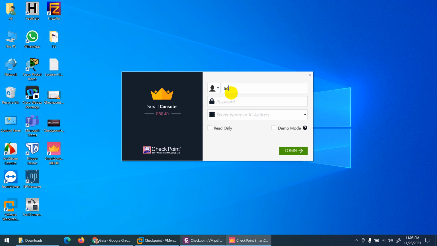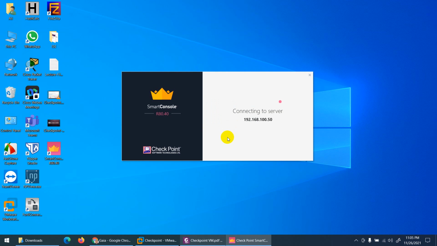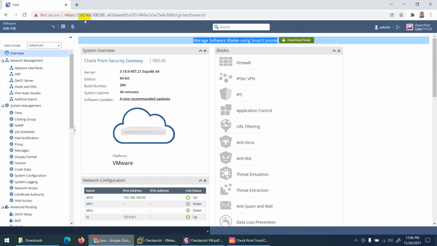The username on the firewall is admin, the password was admin@12345, and the IP address of the firewall is 192.168.100.50. We don't need read only. If you want read only, or if you want to see a demo, click on login. So it will try to connect to this Checkpoint firewall, 192.168.100.50, which we just installed here.